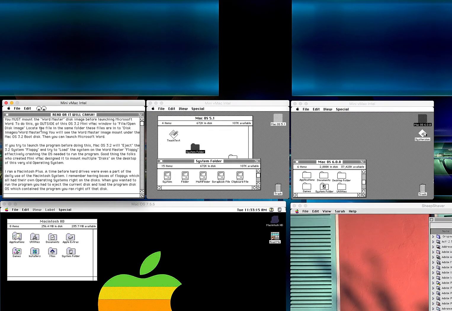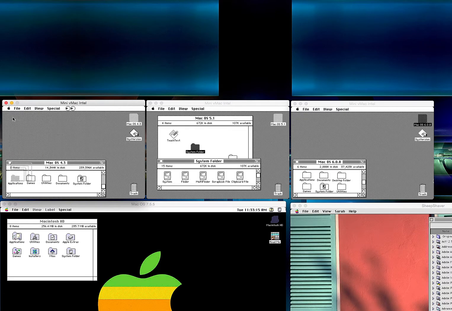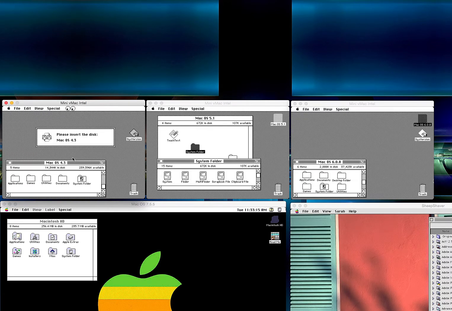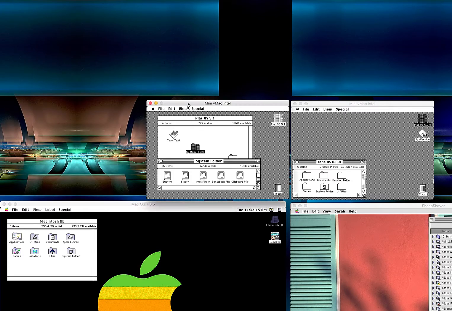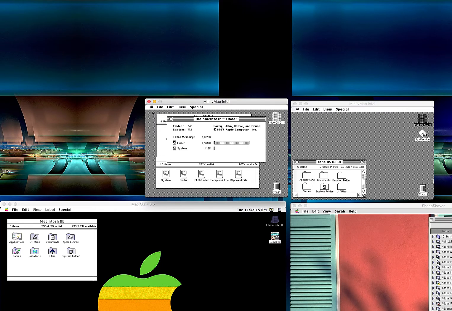Yeah, Microsoft Word, you have to load a disk. I tried to document like on the system what needs to happen so I don't forget. And then here's System 4.3. System 5. System 5 is weird.